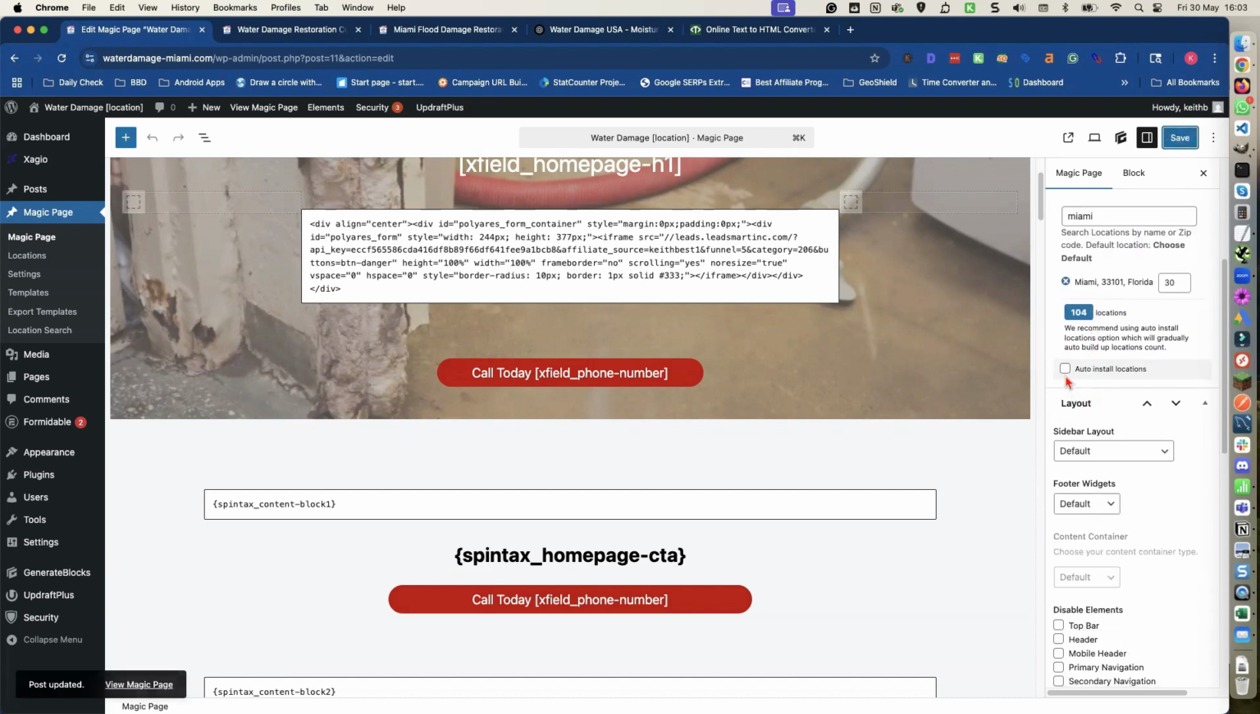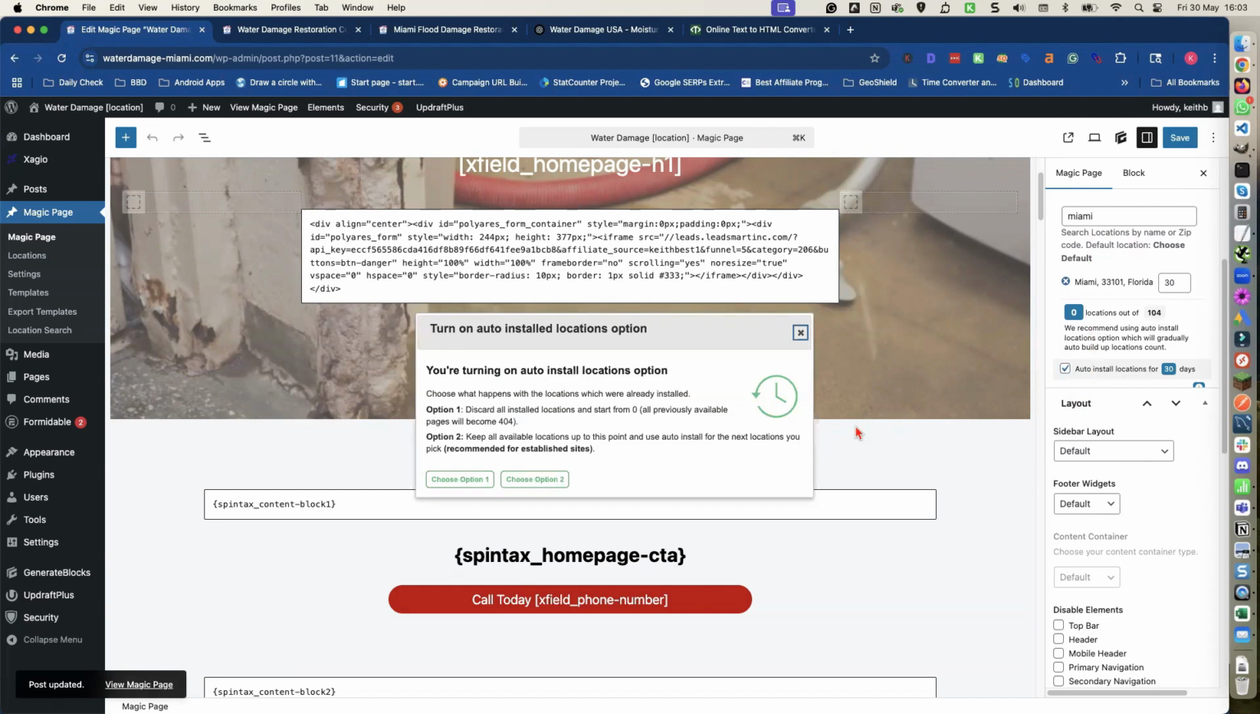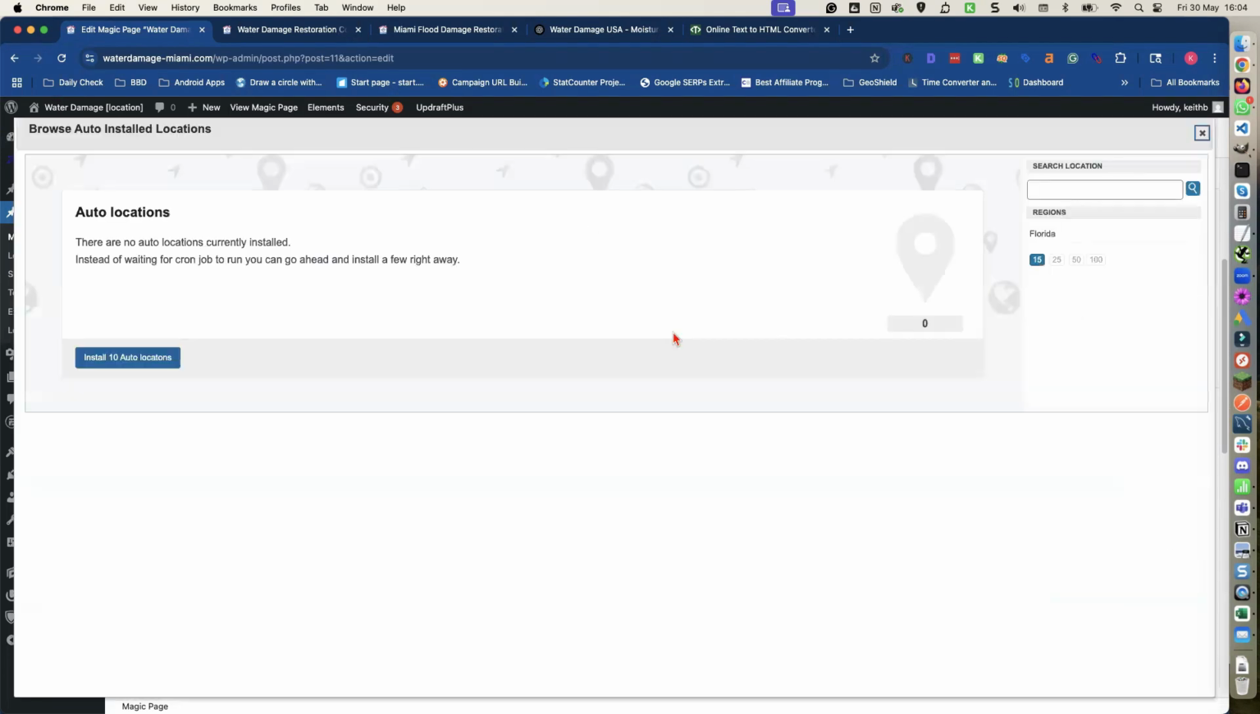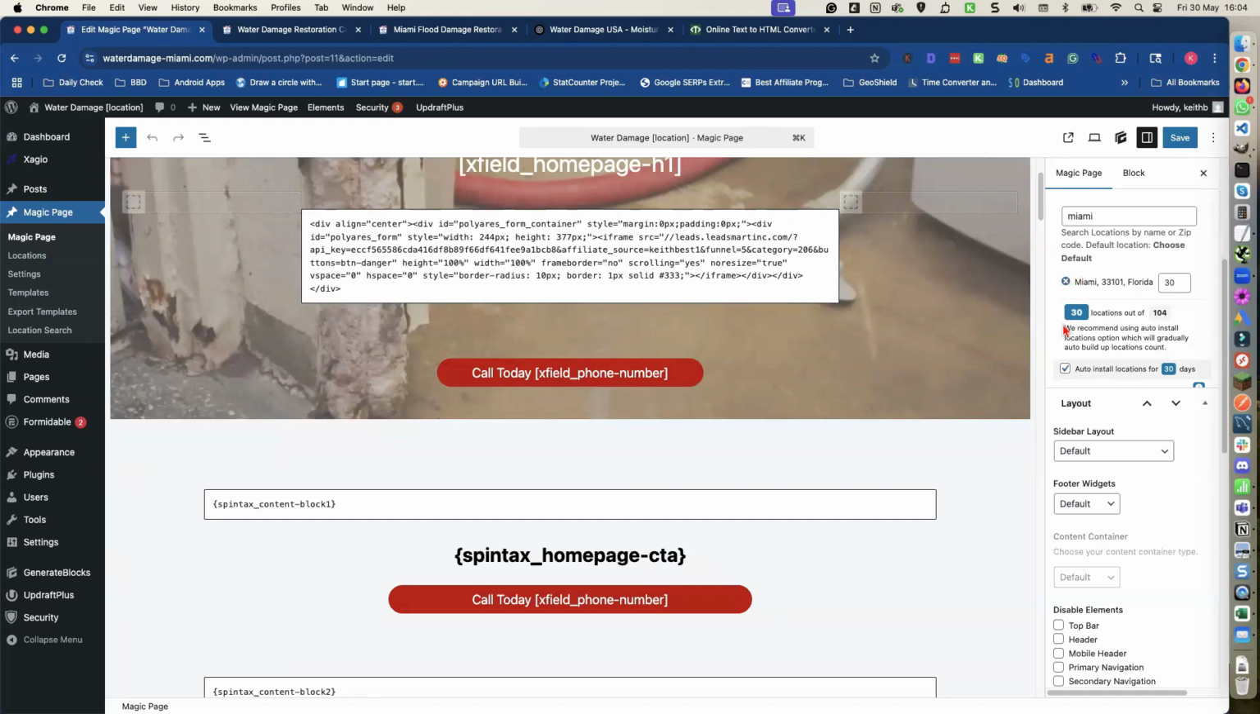Then I come down to here and do auto install locations. And then choose option 1. Okay. Now, to make sure that this starts building for us, because what this will do is build them out over 30 days, I'm going to drop down and do 10, 20, 30. Okay, so that's done that. So I've now got 30 locations built.